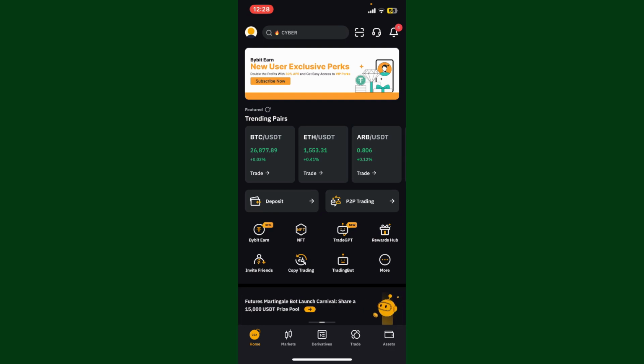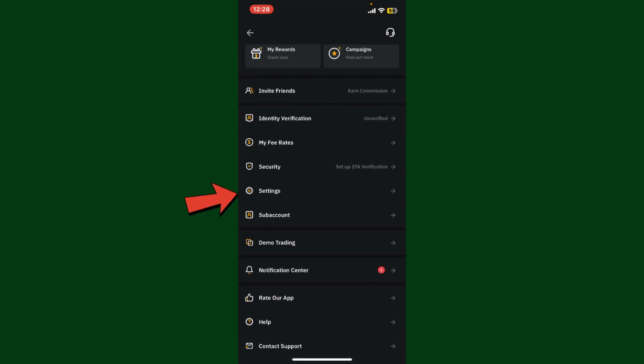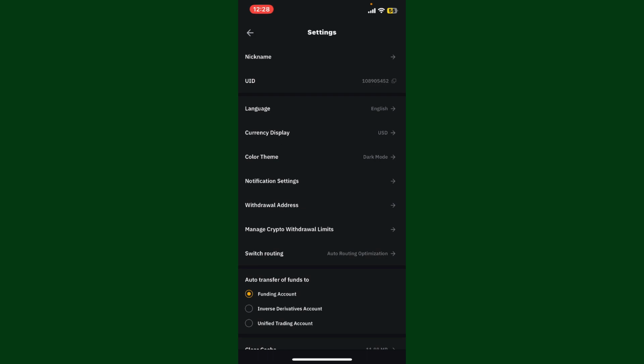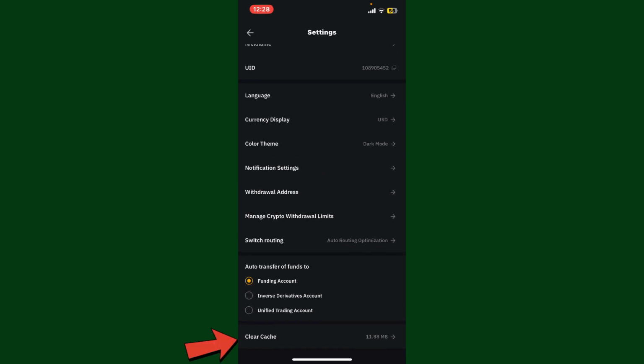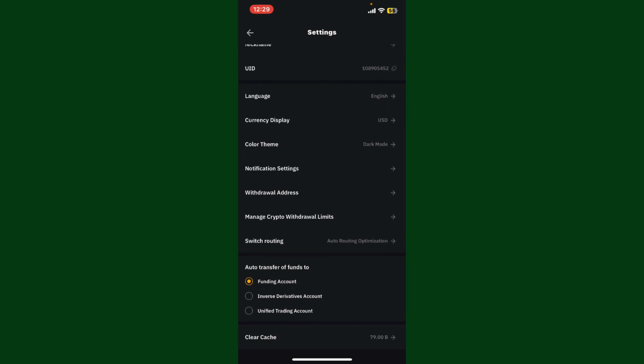To clear out cache data on Bybit, go ahead and tap on your profile icon at the top left-hand corner. And from the list, scroll down and tap on Settings. Under the Settings menu, swipe down and tap on Clear Cache. And then, right where it says Are you sure? Click on OK in order to clear your cache data from your Bybit application.